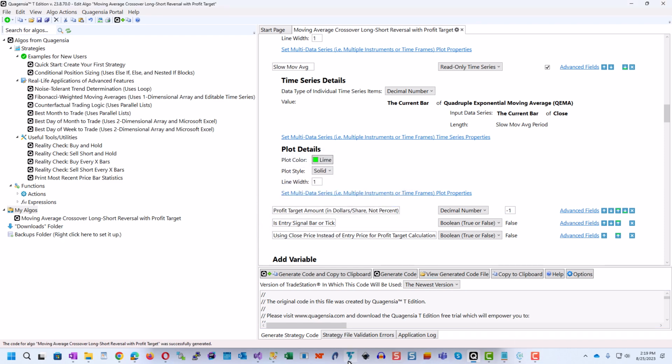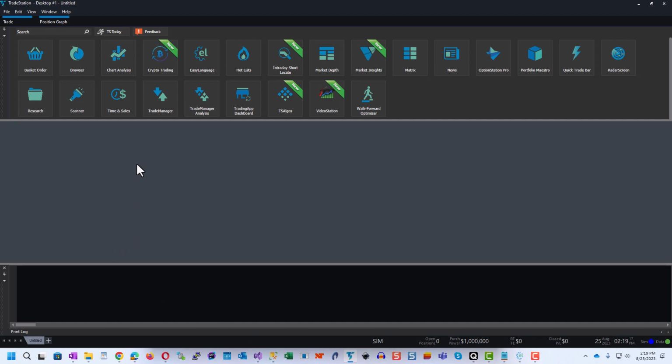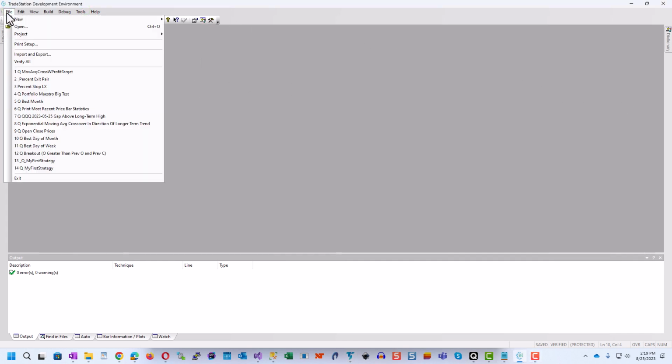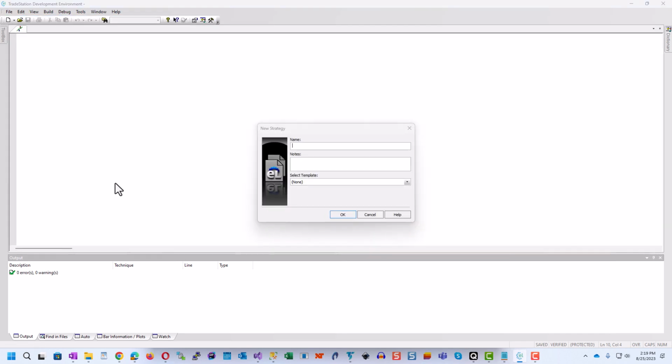So now we're going to go to TradeStation and click on the EasyLanguage Editor button. It says EasyLanguage. And let's create a new strategy. So new file, new strategy. Let's call it QMA profit target.